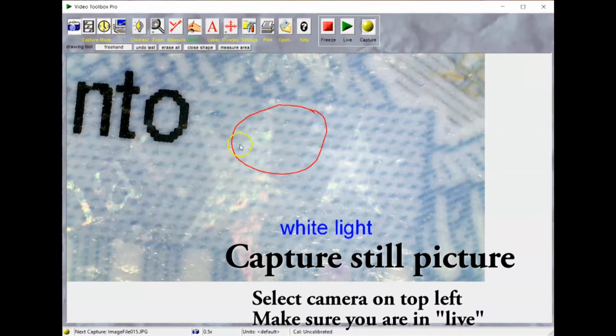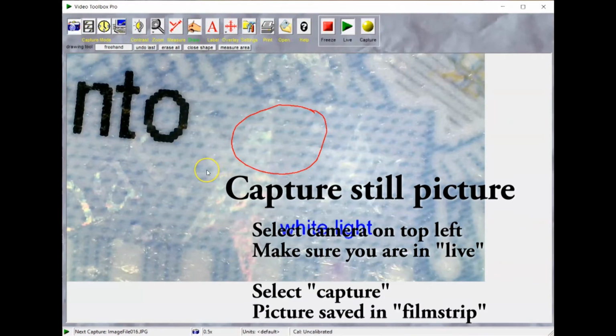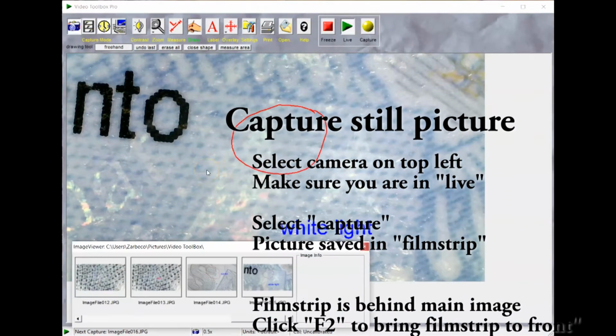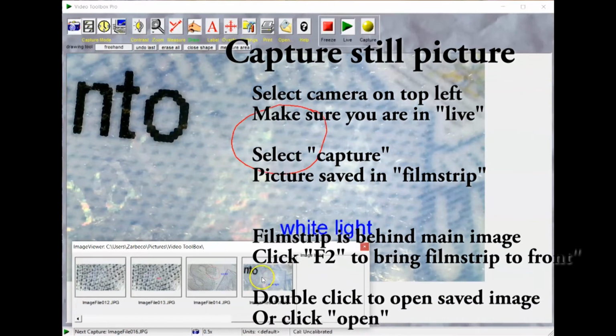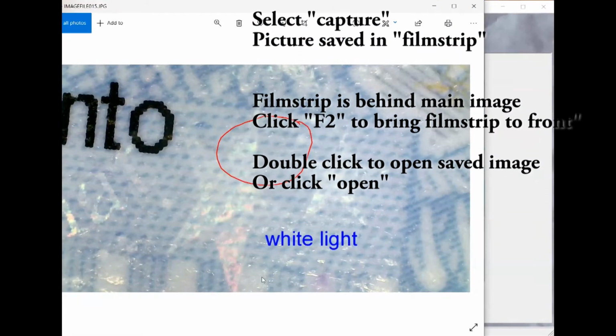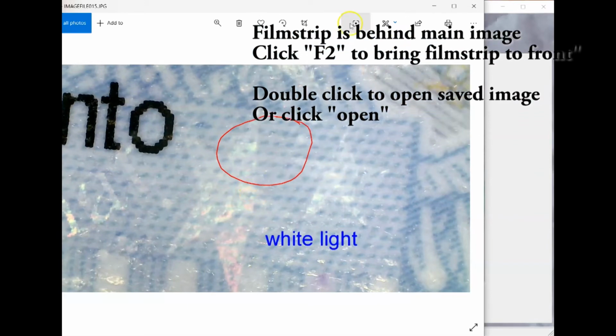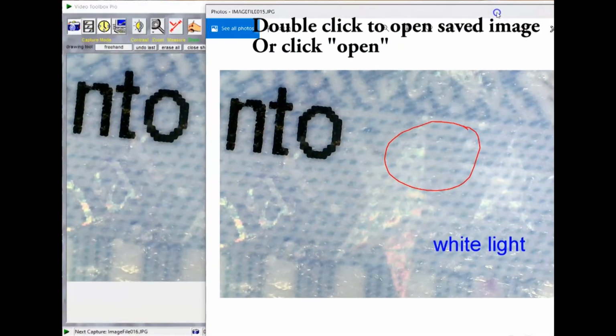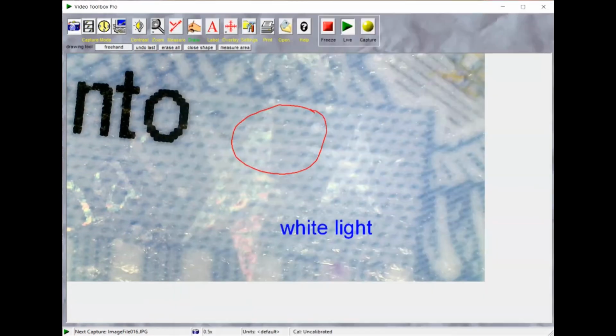We can capture a still image. To do that, we are going to select the camera tool, which is all the way at the top at the left. Then we will click the capture button, and that'll save our image. And we have a film strip which shows all the images that were saved. And you can click on the film strip, or if you can't see it, just press the F2 key and that'll bring the film strip forward.